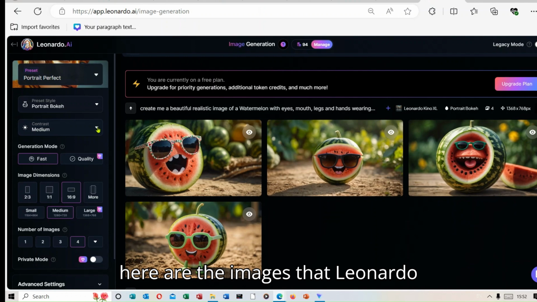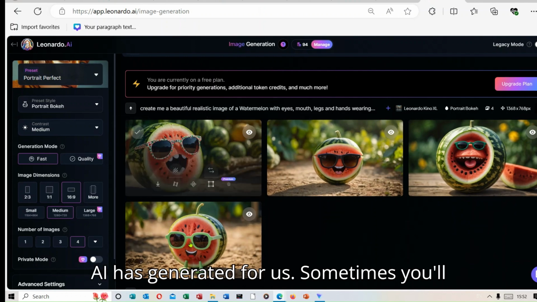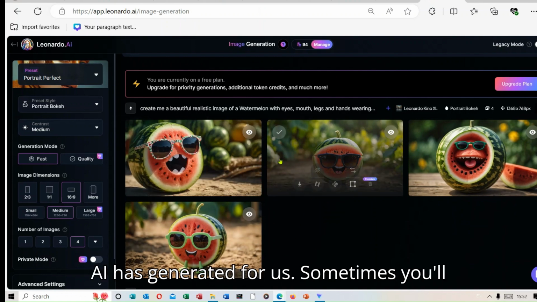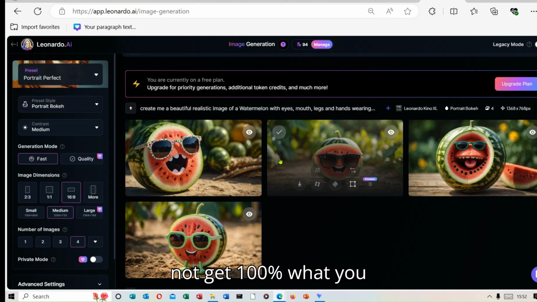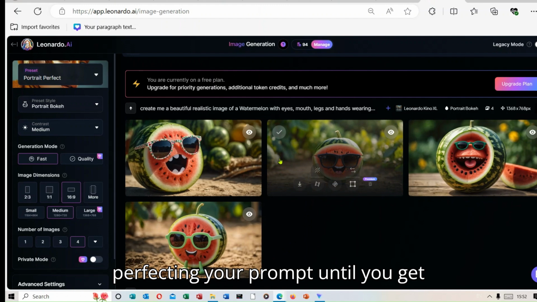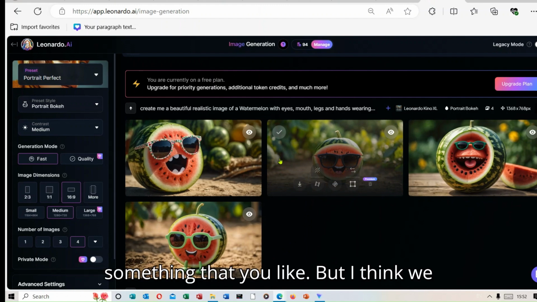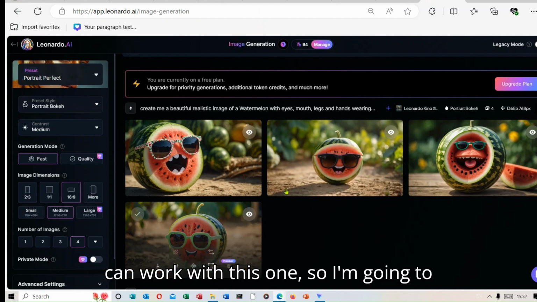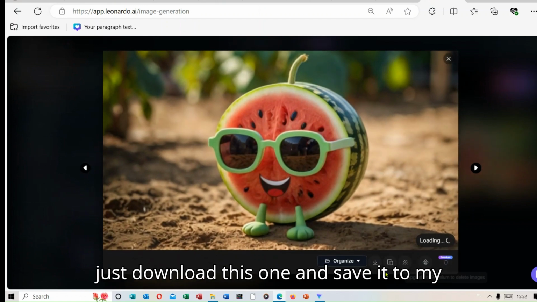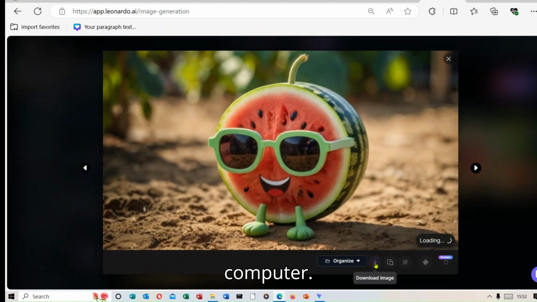So here are the images that LEONARDO AI has generated for us. Sometimes you'll not get 100% what you want, but you just have to keep on perfecting your prompt until you get something that you like. But I think we can work with this one. So I'm going to just download this one and save it to my computer.